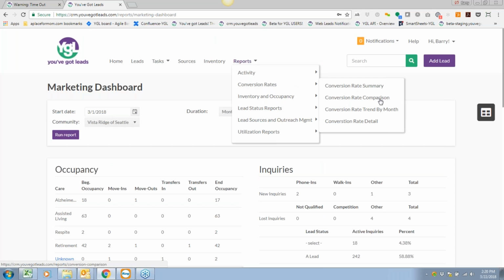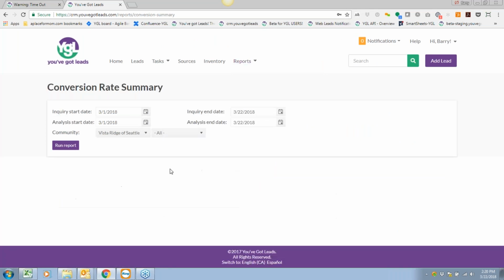Conversion rate summary, conversion rate comparison, trend by month, and detail. These are all very popular reports that are used every day by users. Most of them you can schedule with an inquiry start date and inquiry end date. The conversion rate summary and the conversion rate detail are two reports that give you an inquiry start date and end date, and an analysis start and end date.